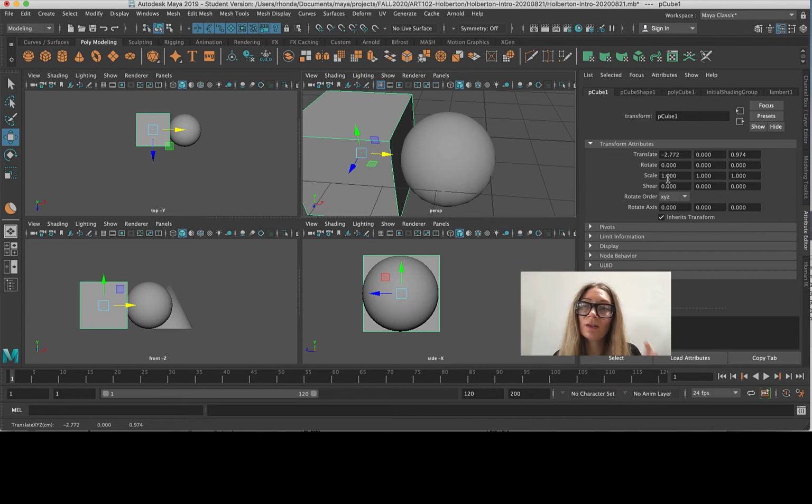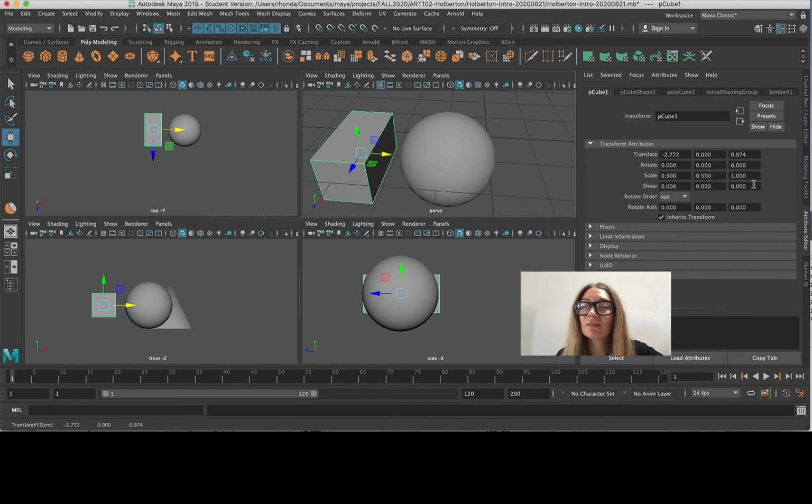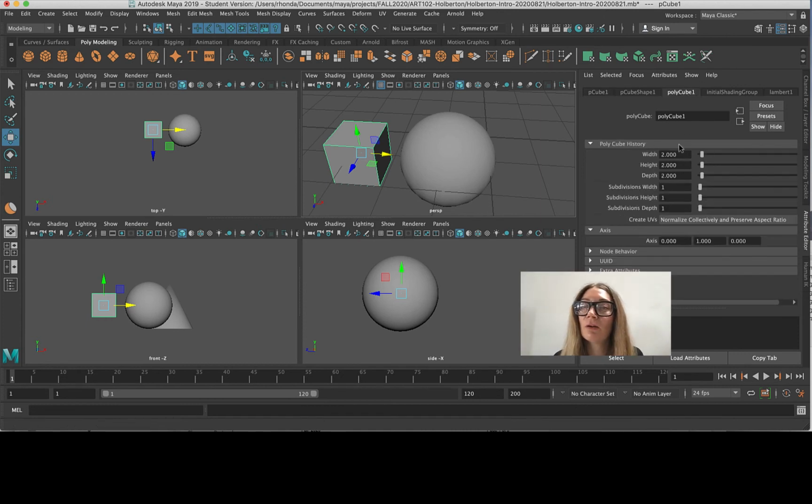This is 100%. Maya works with decimals, not percentages. So a scale of 1 is 100%. A scale of 0.5 is 50% of its base size. And you can change, again, that base size over here in my poly cube, in the poly tab.